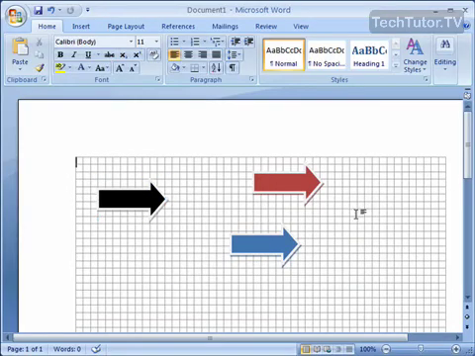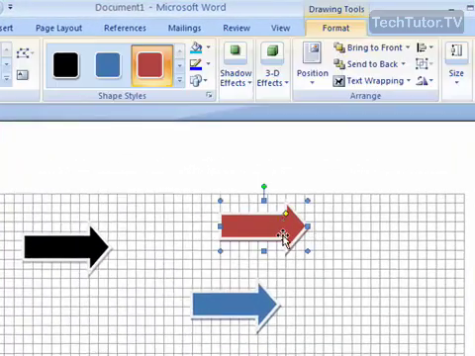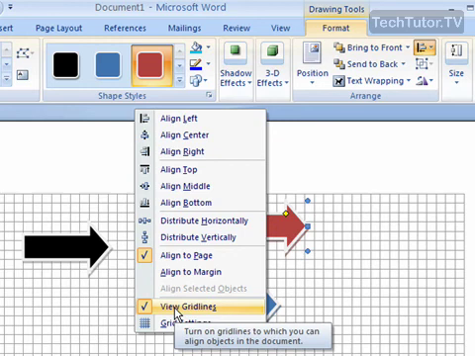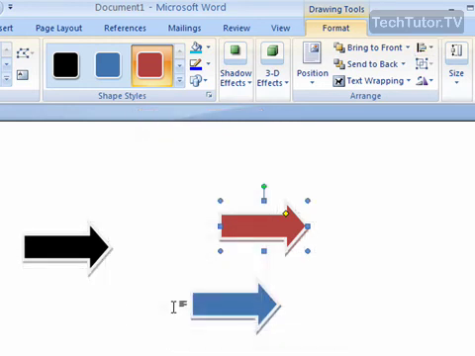And if we want to turn those grid lines off, just select one of the shapes. Make sure you're on the Format tab, click the Align button again, and then click to uncheck where it says View Grid Lines, and it's going to take off those grid lines for you.